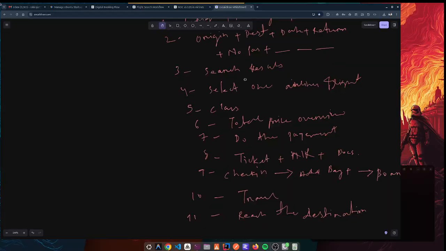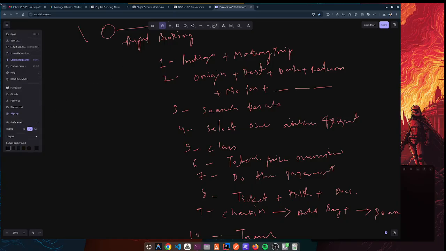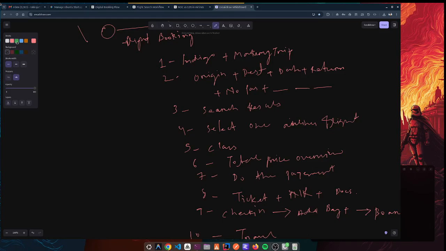Now in these steps, the user might perform some other actions. For example, in step number 4, right here, maybe the user can ask for a suggestion, the cheapest flight, for example, correct? Like the user doesn't want to spend much time and wants to ask for the cheapest flight.